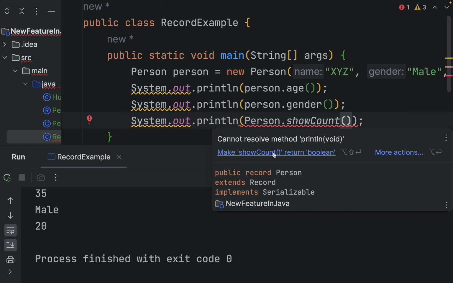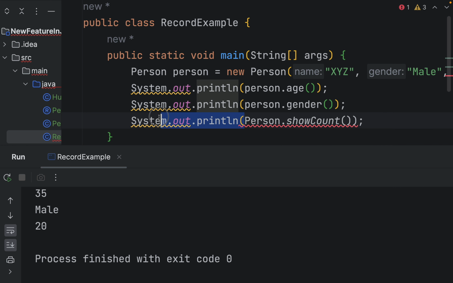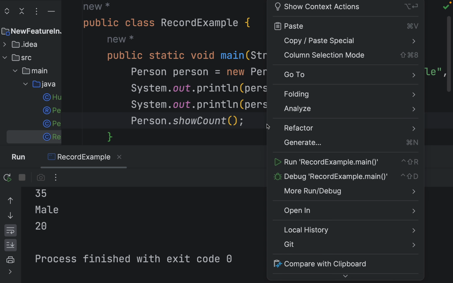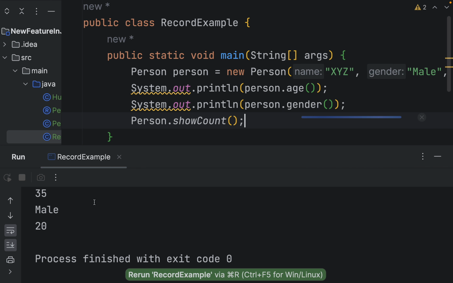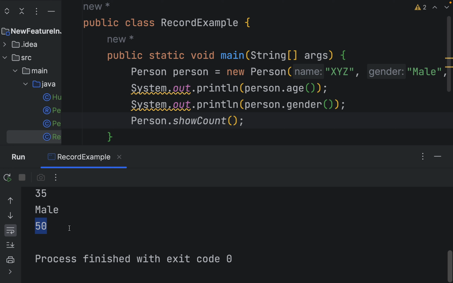Cannot resolve method println. Okay, actually I'm calling the println method like that, as if calling a method that returns nothing, and that will not make sense. Okay, so if I rerun it, you will see 50 is coming up, right. So we covered the features: static method, static field, and static initializer are allowed in a record.